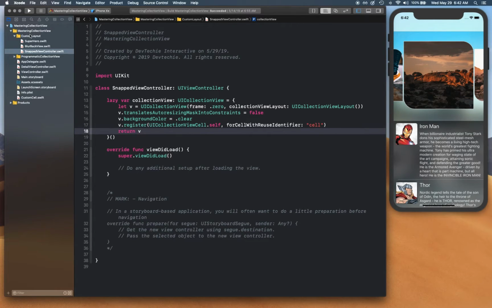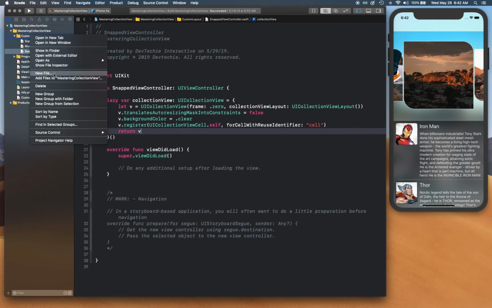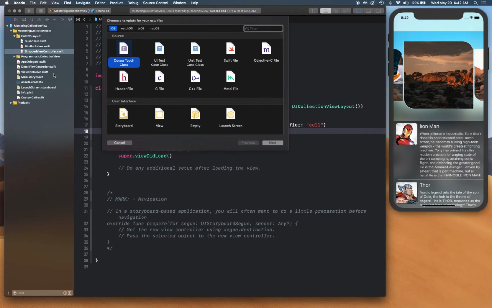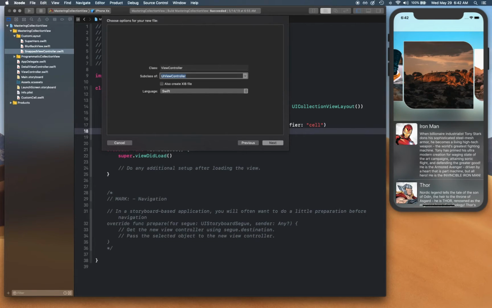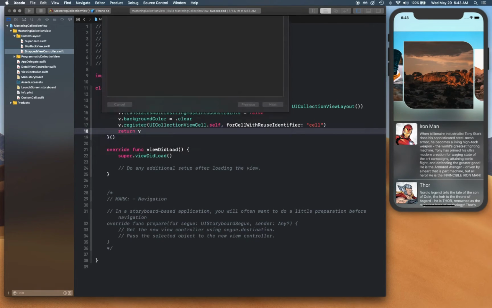Alright, so the cell is going to be called SnappyCell, because it's going to snap. So UICollectionViewCell. Okay, and we're simply going to create that.